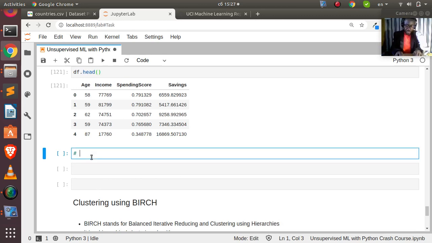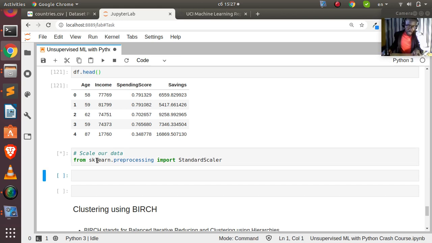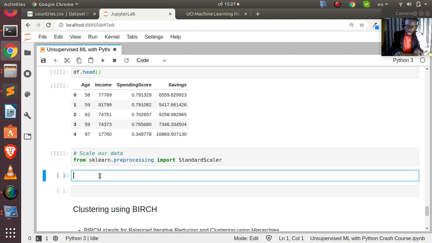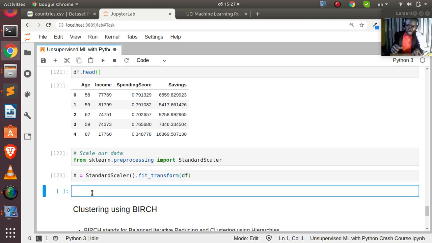So we'll scale our data. Going from scikit-learn preprocessing, import StandardScaler. So I'm using StandardScaler to help us with that. Then from here, we just take our data set that we had. So let's call it S. Then I'll just pass in my StandardScaler dot fit_transform, and I pass in my df, right? Perfect. And from here we can do whatever we want to do.